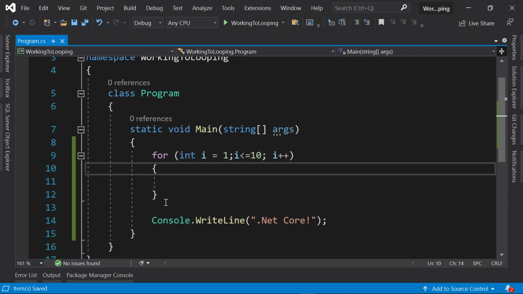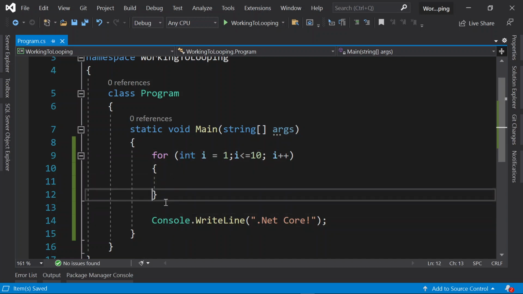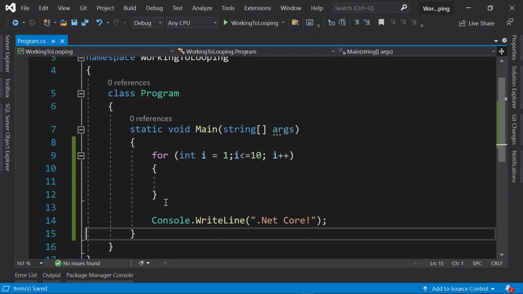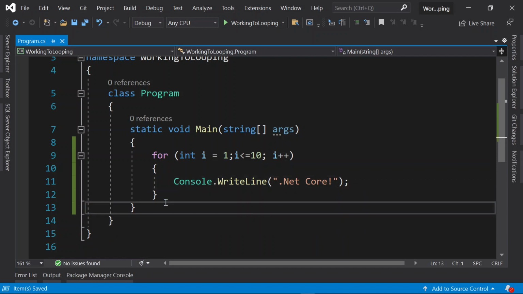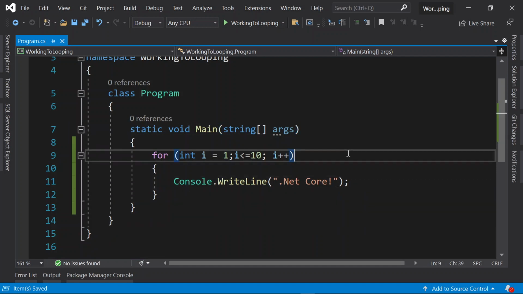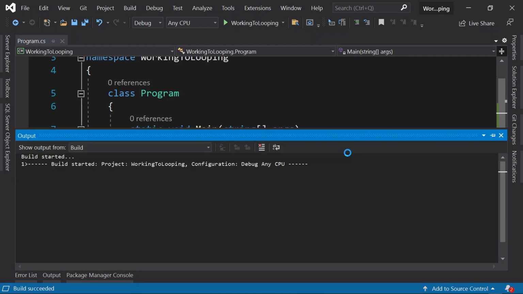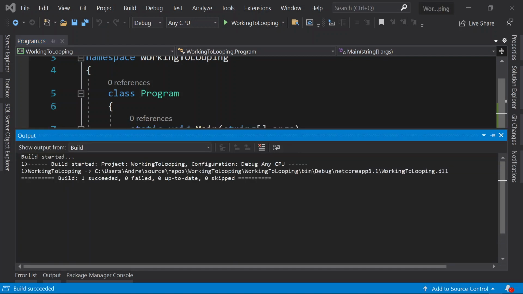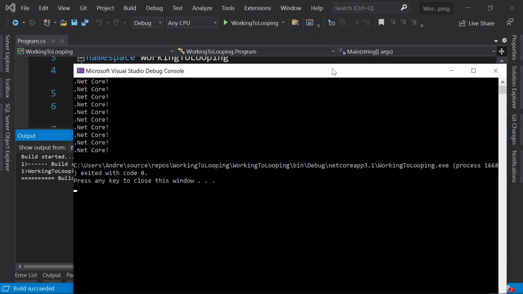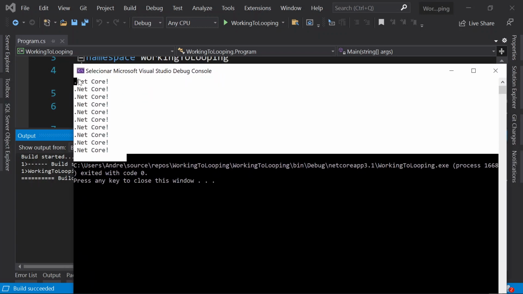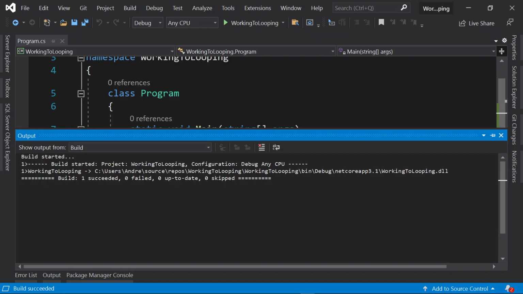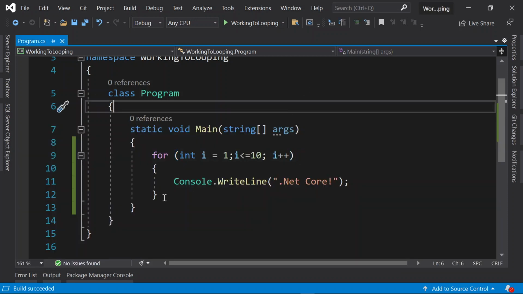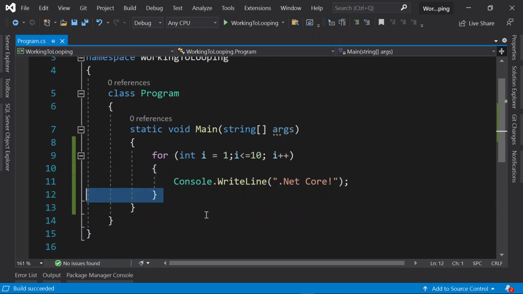And inside my braces, I inserted the code that I would like to repeat. So .NET Core is what you need to repeat. Okay, so let's execute it. F5, waiting for the execution and looking at my screen. That's it. .NET Core repeated 10 times. So loopings are very important and useful, and the for helps us with this.